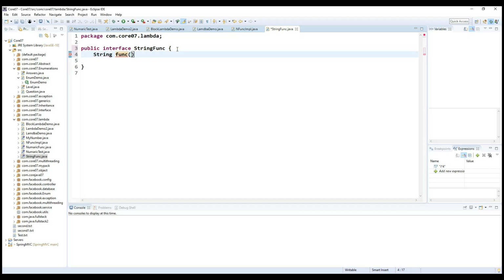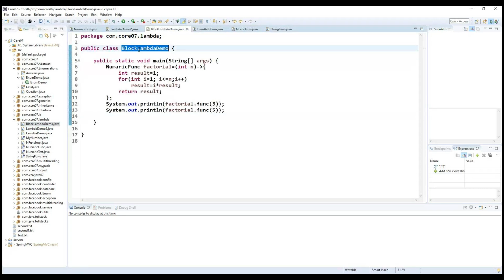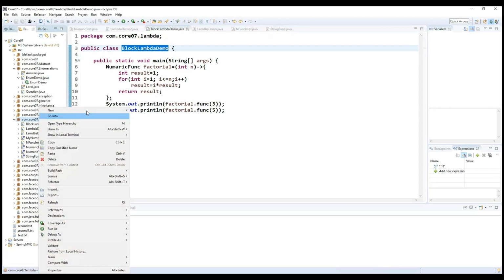Now what I'm doing here, I'm trying to write like this. It is expecting one parameter. Observe carefully, this is the string function and it is returning a string value, and the name of the function again we define as FUNC, and it is expecting a string parameter. So the earlier example expected an integer parameter. Now this example is expecting a string parameter, and it is also returning a string. Now what I will define is the same block lambda whatever we discussed here.